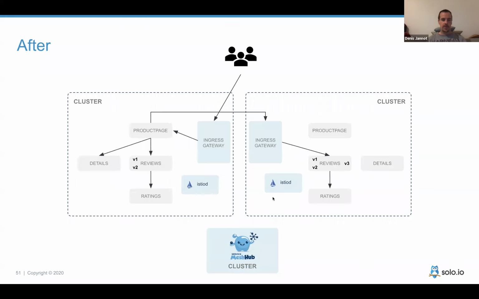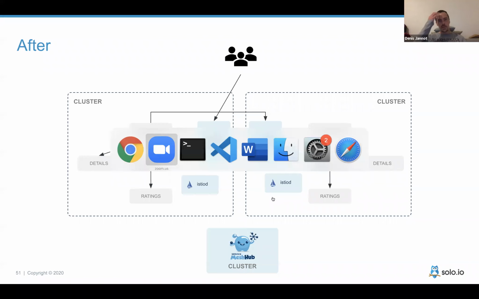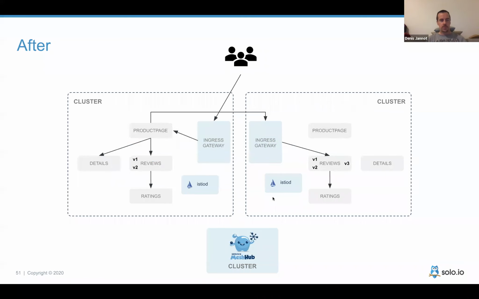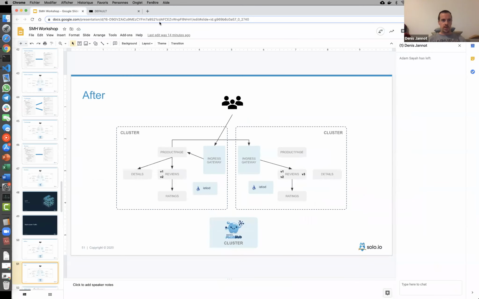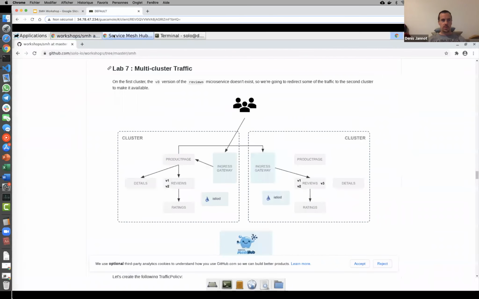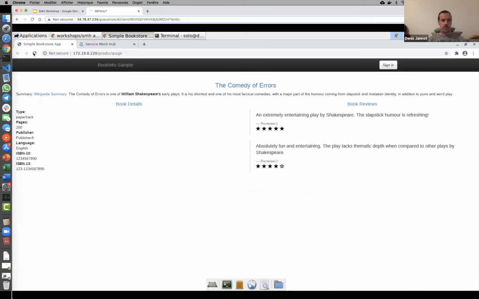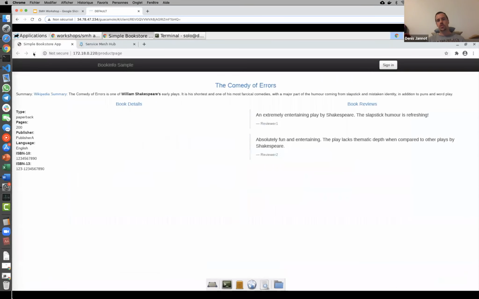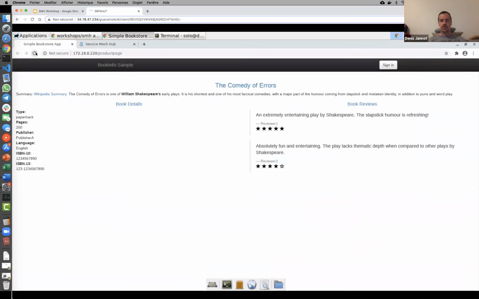So if I jump on this demo environment here, I'm trying to reach this product page on the left. If I refresh this page, you see I just get no stars or black stars, because obviously I send the request locally and I didn't configure any cross-cluster communication.